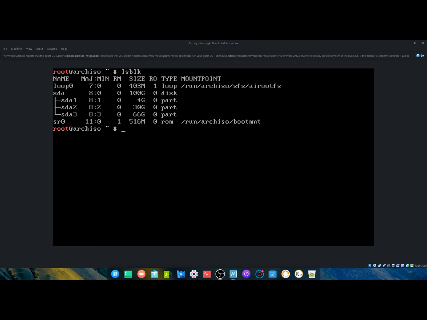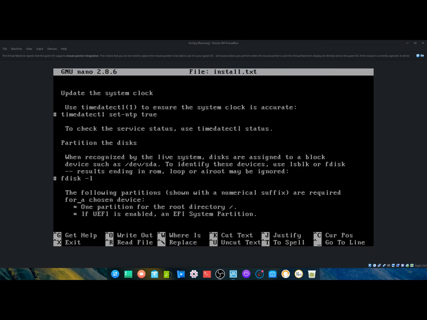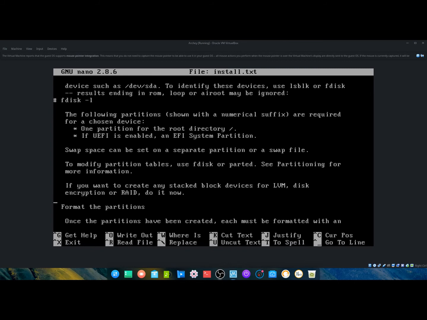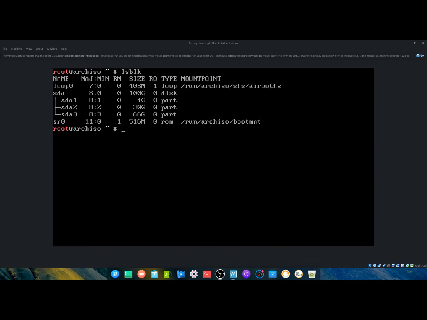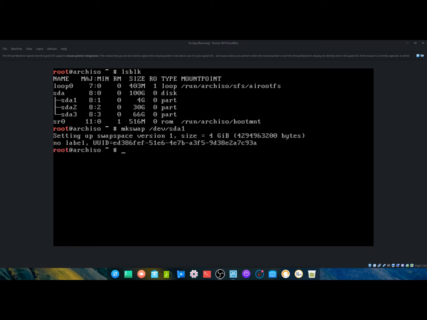Let's see, I'm pretty sure you mount them next for install. Oh, I'm sorry, you format them. So what you want to do for formatting is make swap for your swap. You want to give it the partition number, so that's SDA1 for swap. Now for the other ones, I'm going to use an ext4 file system.